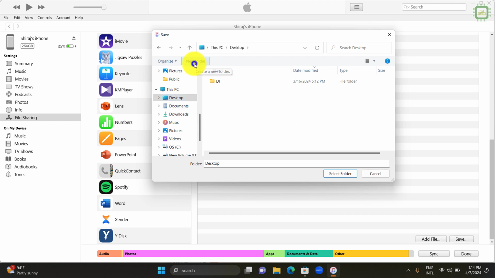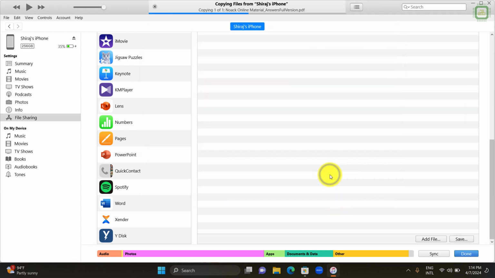I'm going to create a new folder. The folder name is iPhone 12. That's fine. Now I'm going to hit the enter key. Then you can click the select folder. Once you give the select folder, the particular file will be saved under this iPhone 12 folder in desktop. So we'll click here. That's fine.